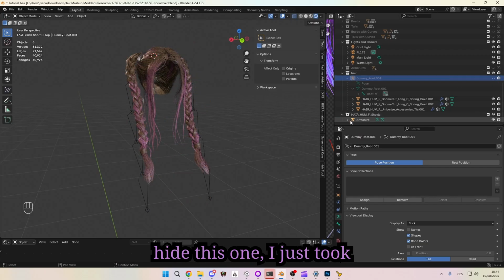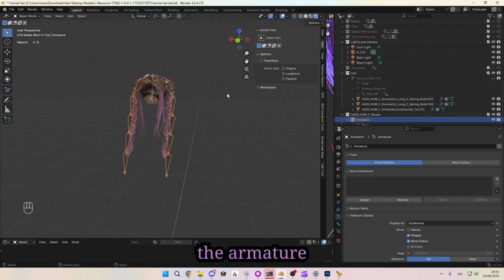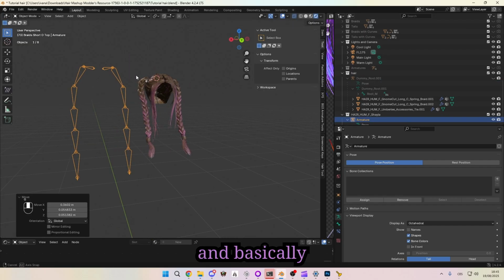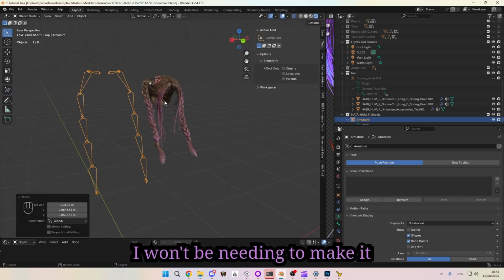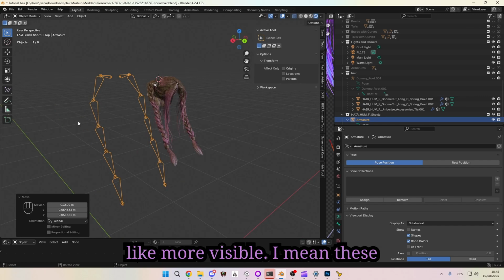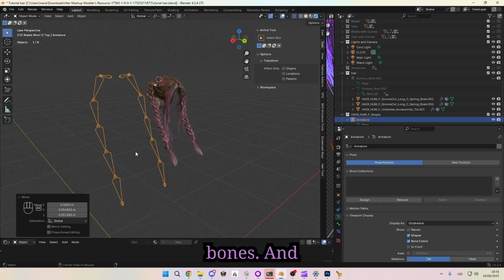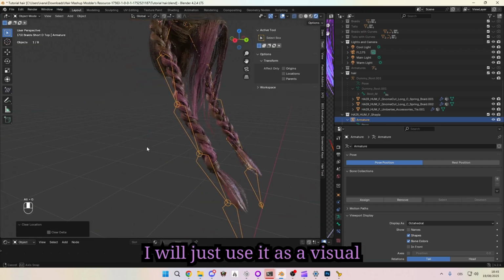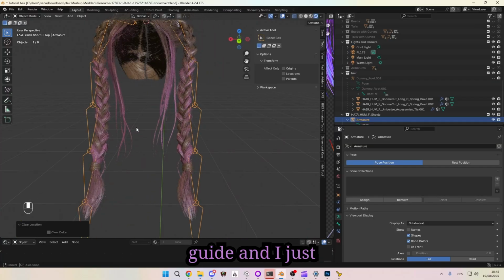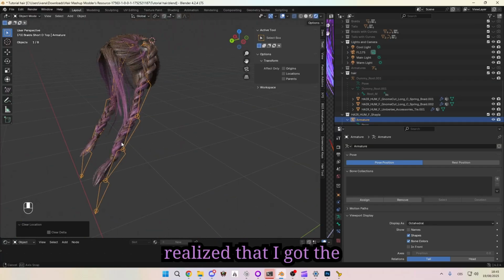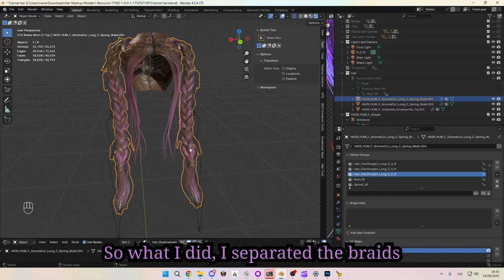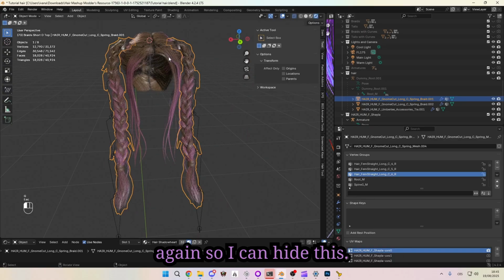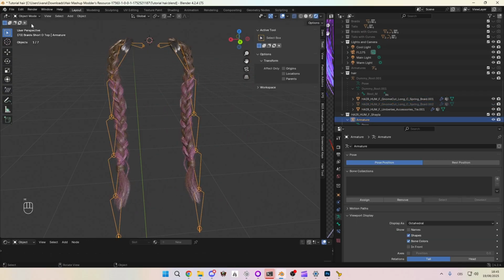And if I hide this one, I just took the armature and basically deleted all the bones that I won't be needing to make it more visible. I mean these bones. And I will just use it as a visual guide, and I just realized that I got the placement of the bones totally wrong. So what I did, I separated the braids again so I can hide this.